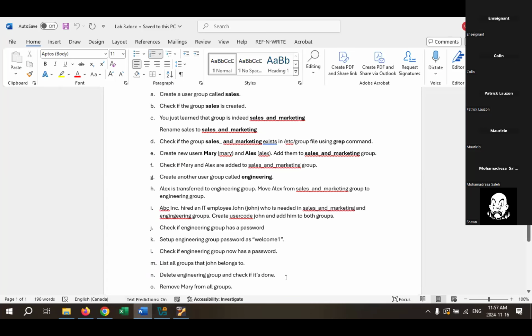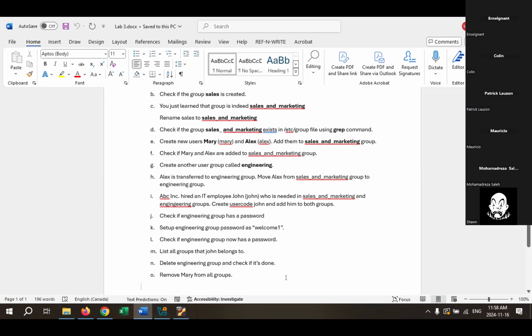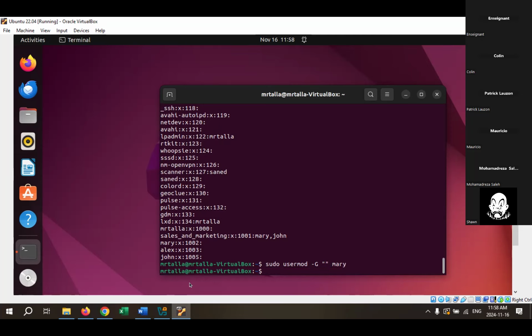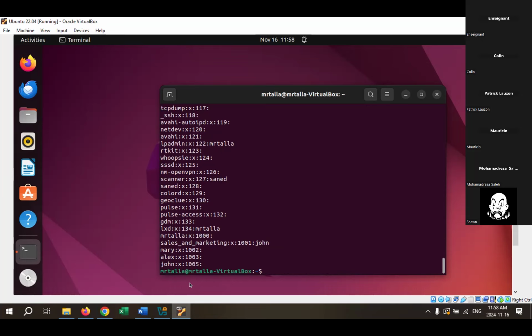Renamed it, deleted it, and so now remove Mary from all groups. Right now, Mary is here. It was only one group anyway, so you won't be deleting from groups of any kind. But if you want to do that, if she has many groups, sudo usermod -G with double quotes, and then Mary. And /etc/group again will show you that she is removed.